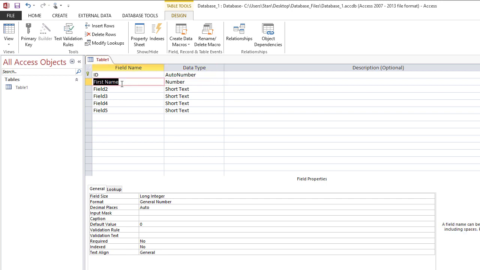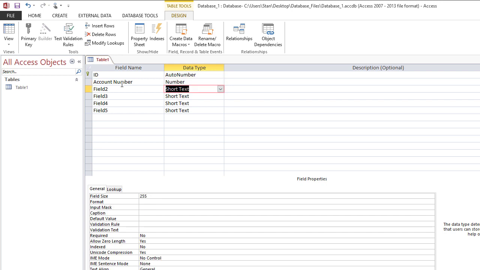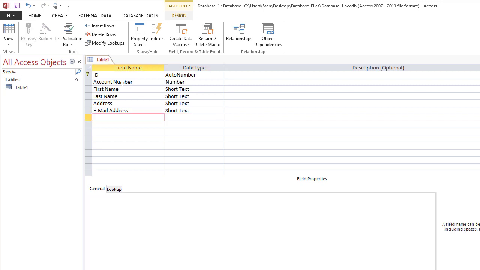For field 1, let's make it more intuitive. Actually, the first field was an account number. So let's leave it as an account number, and it's going to be a number as a format or data type. So let's leave it at that for now. Field number 2 is the first name. Number 3 was the last name. Number 4 was the address. And field number 5 was the email address for our customer database. Okay, so there we have it. We changed our field names.